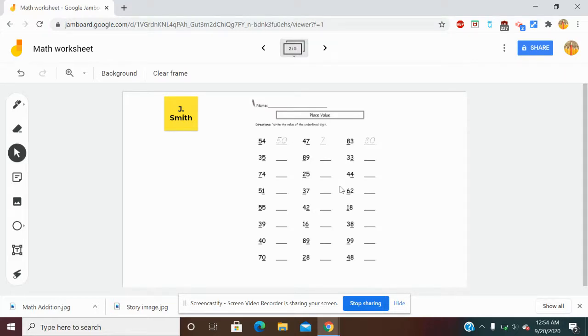So that's pretty much what I wanted to show you for making a worksheet come to life, making it interactive and making it easy for your students to work with. And that is possible through Jamboard.